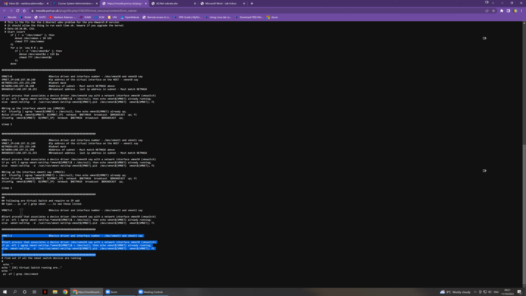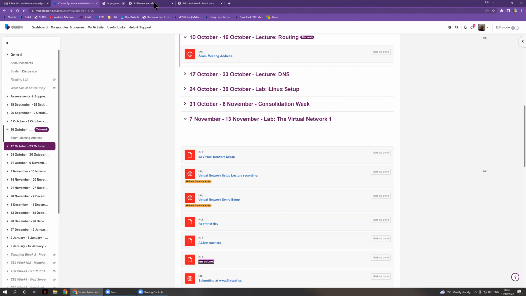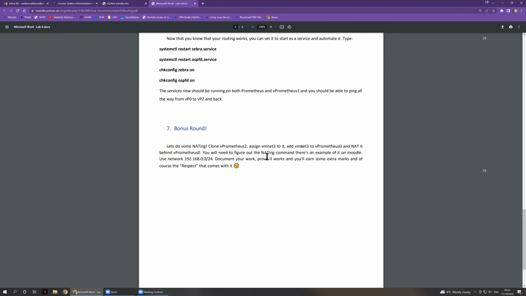If you want to do the optional task, you can copy all of this, paste it and rename it to VMnet 3. That way you will add VMnet 3 onto the host itself, onto Prometheus itself. Once you do that, you will have VMnet 3 on Prometheus, and you can NAT it behind the Prometheus 3.